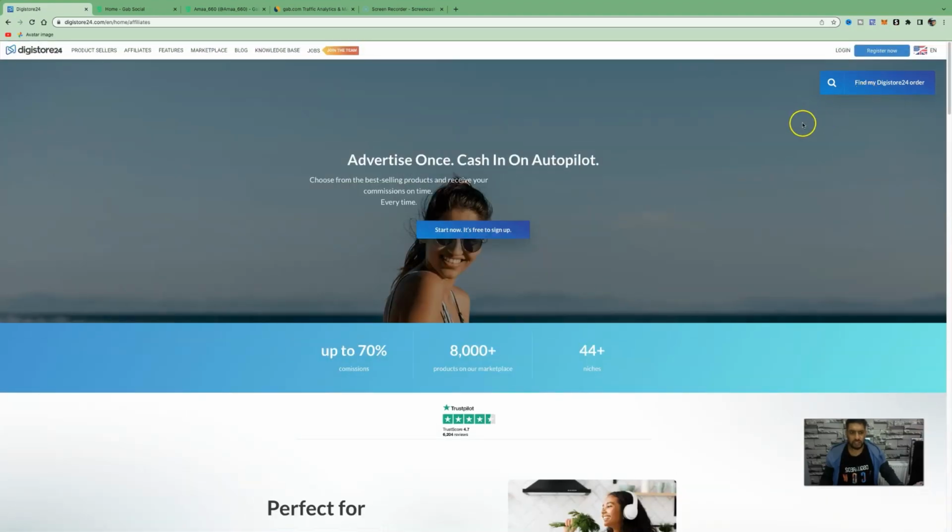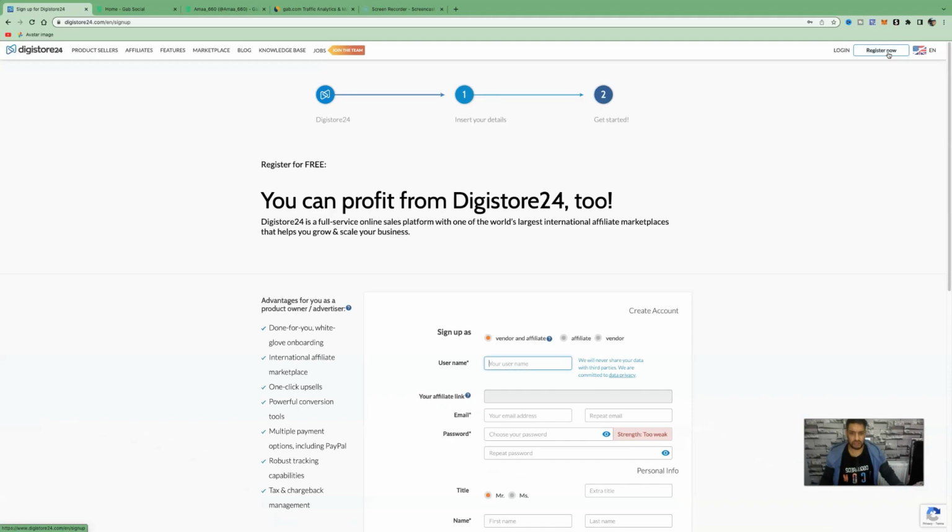To sign up for Digistore24.com, all you need to do is come to the top right hand side and click on register now. Just go through the simple sign up process, guys, and you will get instantly approved as an affiliate if Digistore does work in your country. Once you've signed up and created yourself an account, you want to head over to their marketplace.